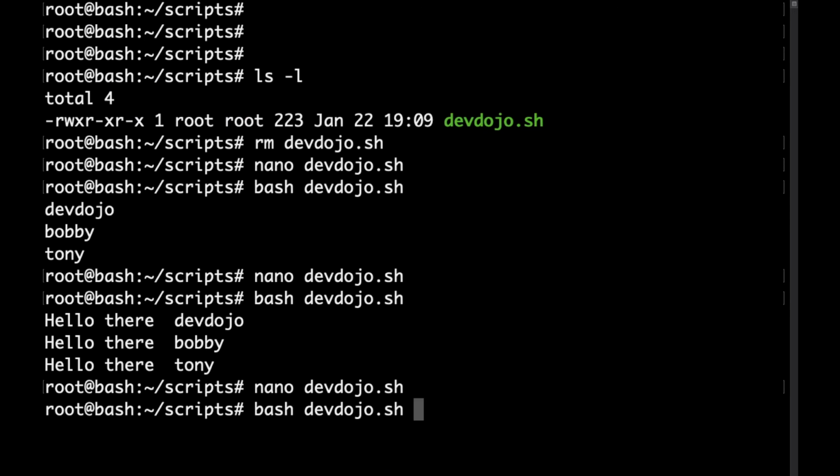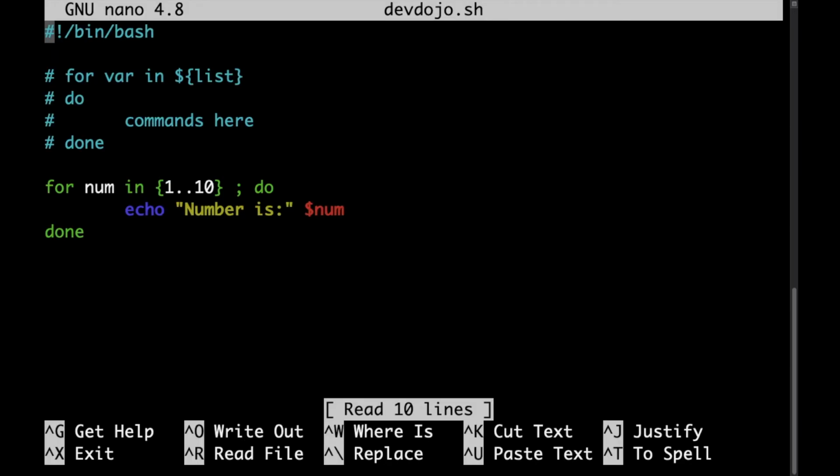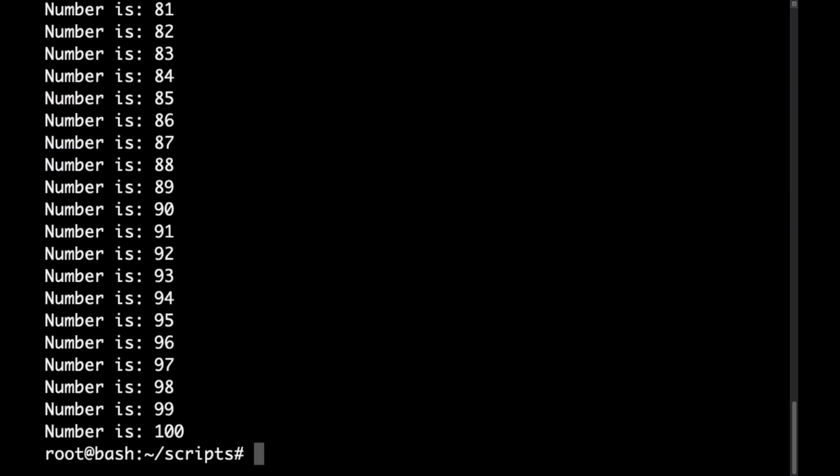If we run that, we're getting the numbers from 1 to 10. Actually, let's try with 1 to 100. If you run that, you can see that the loop ran 100 times. And this is how you can use a for loop.